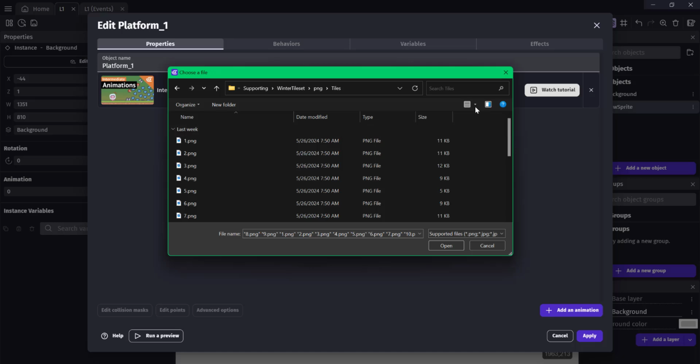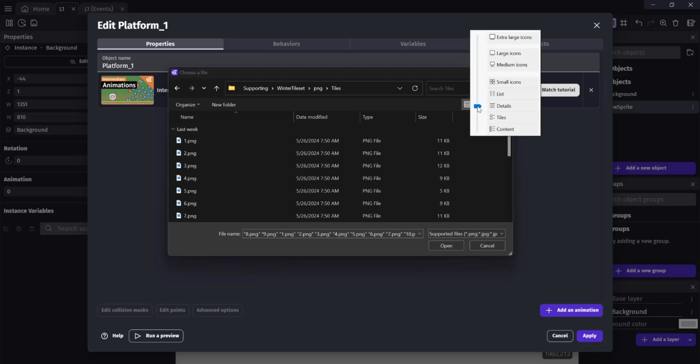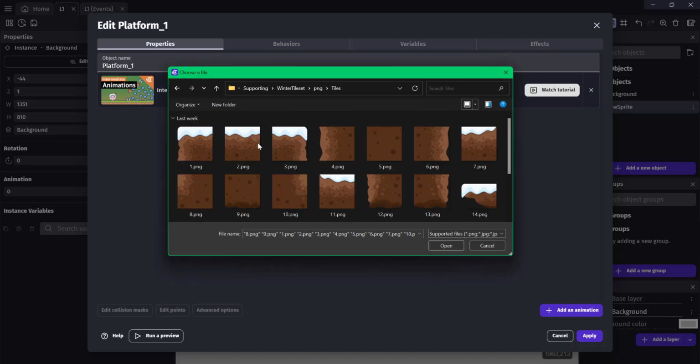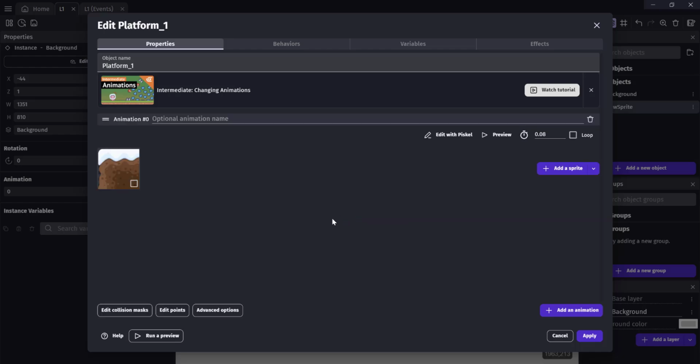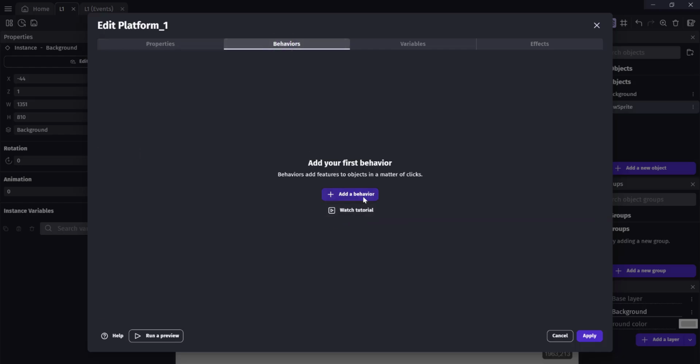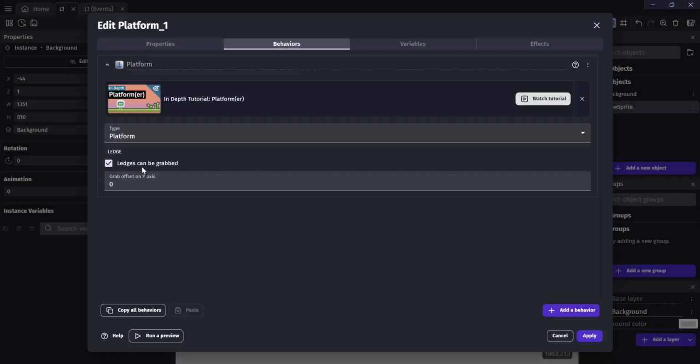I'm going to quickly change my view to see which assets I'm bringing in, making it a little bit easier. Let's go ahead and select Tile 1 and click OK to bring that into the project. Click on the Behaviors tab and let's just add the platform behavior to each platform as we go. I don't want to accidentally forget and introduce a bug that I'll have to fix later. Be sure that the option to grab the edges is selected and then click Apply.